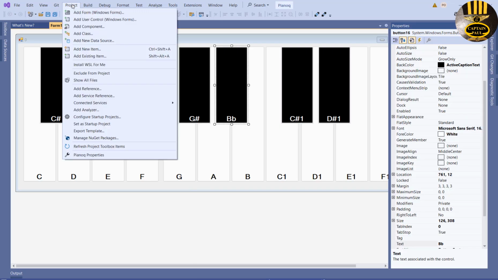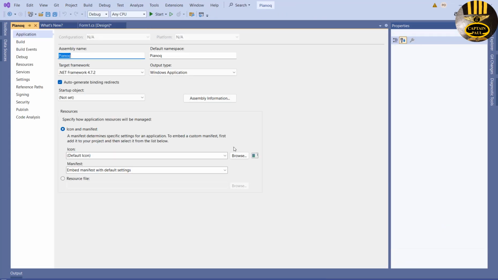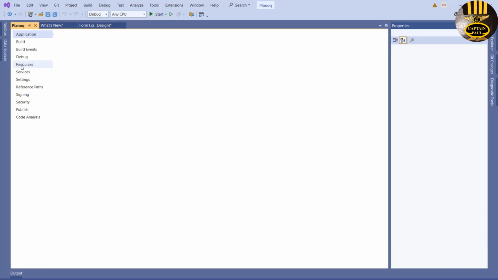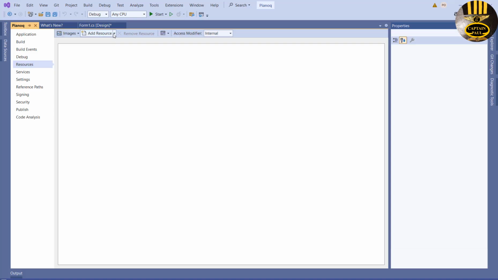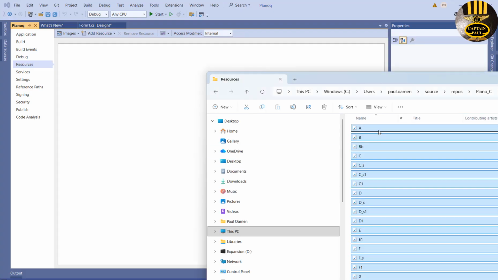So come right here, you see the project, click on the project, select the name of your project. And right here, select resources. Inside the resources, I'm going to come right here where we have string, change that to images. Okay, you can always come in here and just say add existing file. The choice is yours if you want to do that, or just go to the file, grab hold of your images and just drag and drop.